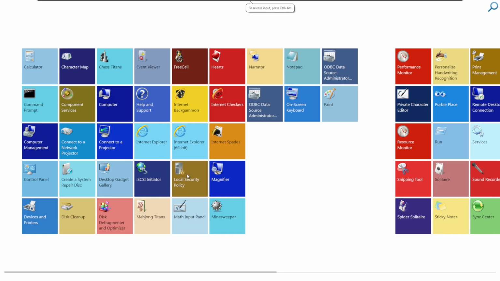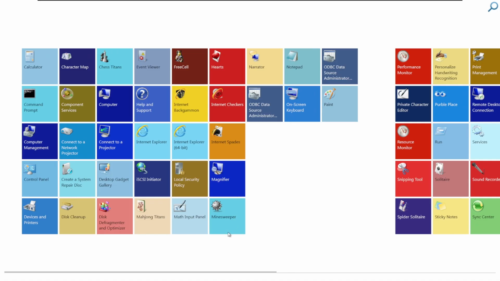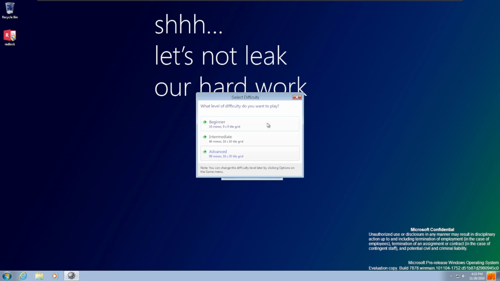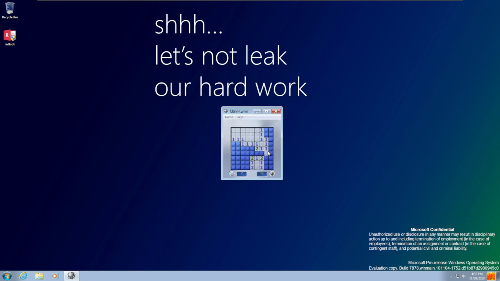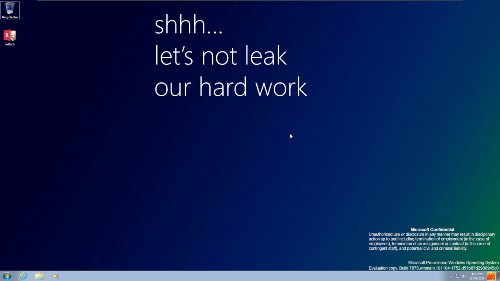So as you can see, we have major changes here, including all of them are colored now. We saw in 7822 that they were orange, but now they have their own colors. This is cool. Let's play some Minesweeper. Hardware acceleration is disabled. Okay. Here's some Minesweeper, everybody. It runs great. Oh no, we lost the game. No. Anyways.